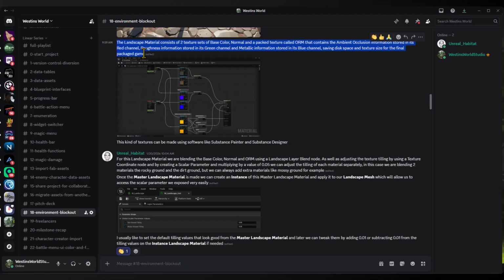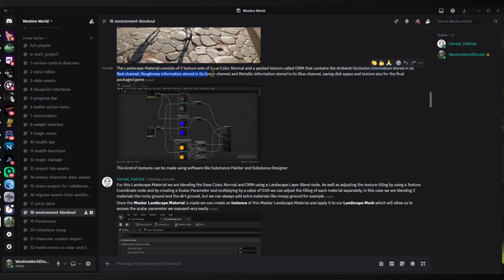So here, let's continue. The landscape material consists of two textures of base color, normal, and a packed texture called ORM that contains the ambient occlusion information stored in its red channel, roughness information stored in the green channel and metallic information stored in the blue channel, saving disk space and texture size for the final packaged game. So there's a bit to break down here.